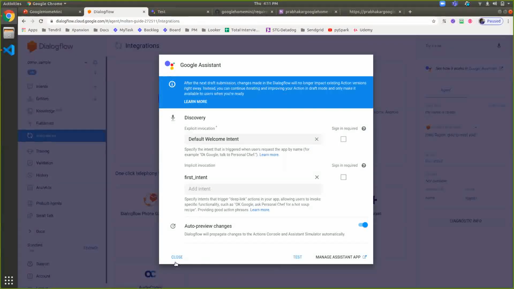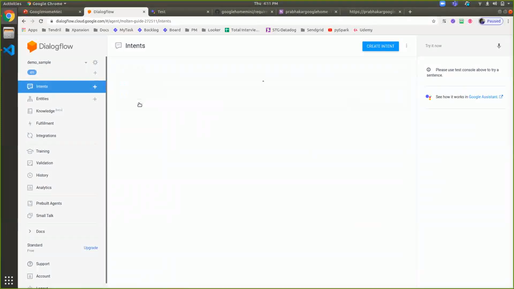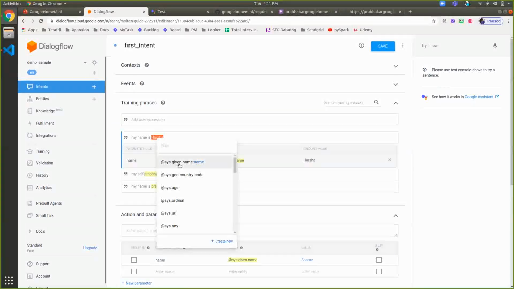If I go to my intents and go to the first intent, inside this intent there is a name, so that name I can map properly according to the name. If I map it for the name, then the next time I try it, it will work properly. Now let me show you how it will work on a physical device. So let's check that.